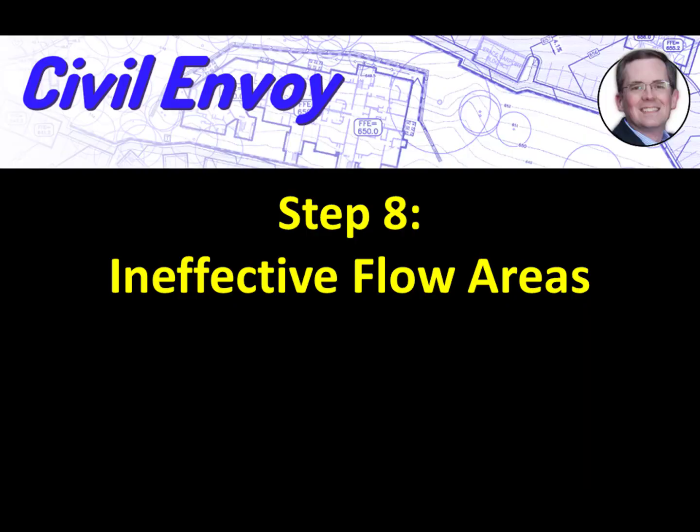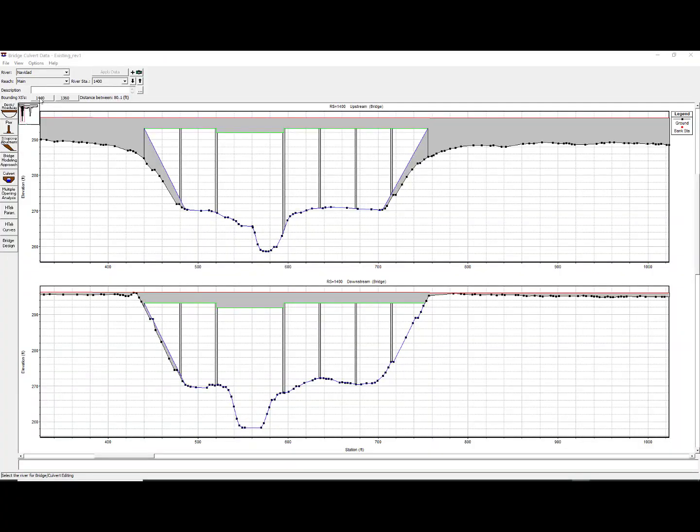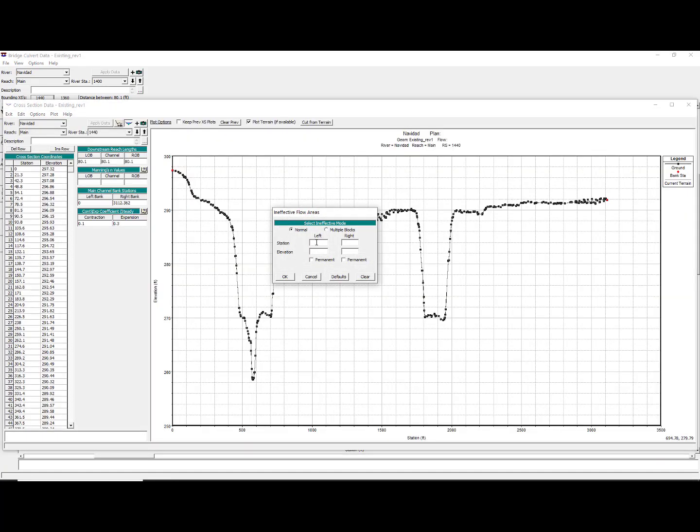Now we're going to edit the ineffective flow areas on the upstream and downstream bounding cross sections for the bridge. HEC-RAS makes this easy as they give you a button on the bridge editor, so we'll go to 1440. And when you select that, it automatically defaults to the ineffective mode. The left station is going to be where the abutment started, which is 440.13. And we're going to do an elevation right below the high chord of the deck, which is going to be 296.13. And on the right, we're going to put that at a station at where the abutment ends, which is 755.14. And its elevation is going to be the same.